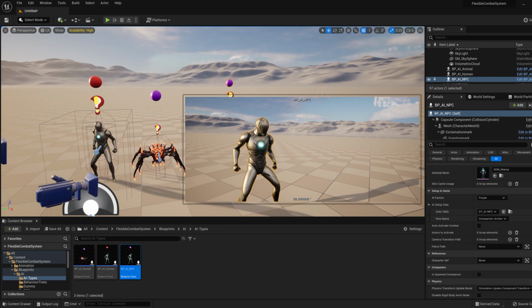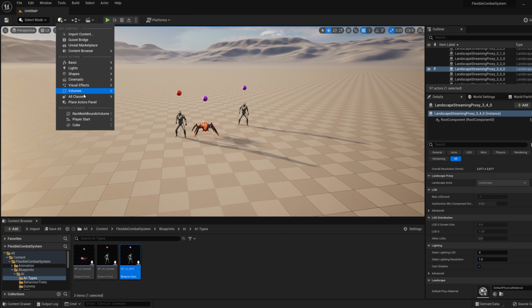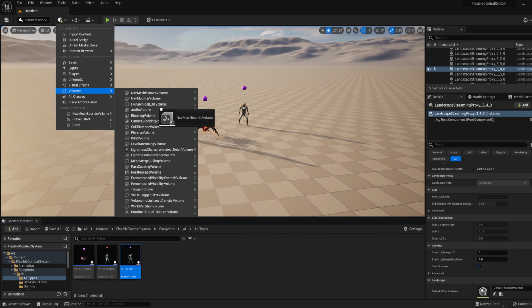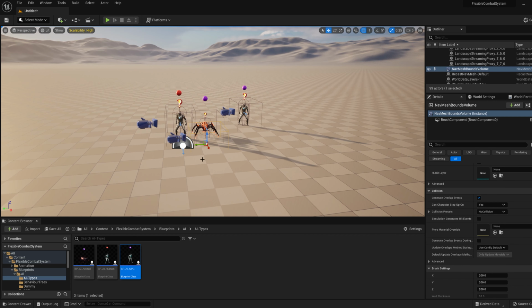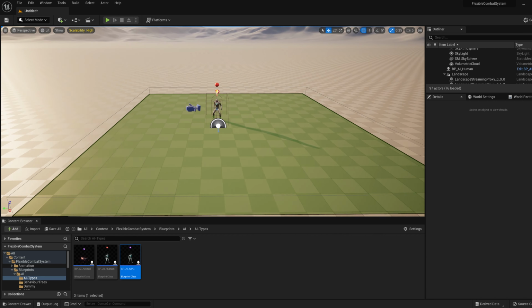In order to allow the AI to move, we need to place a nav mesh into the level. So we can go into our add actors section, under volumes, bring in a nav mesh bounds volume. We can press P to toggle the visibility on and off of the movable area. If it's green, the AI can walk there, and if it's red, they can't.